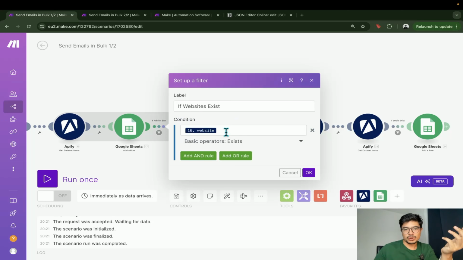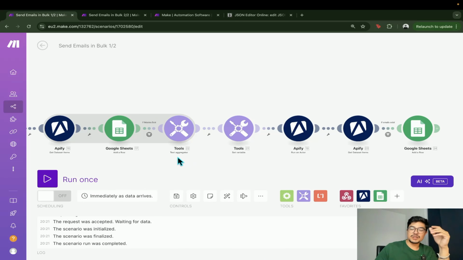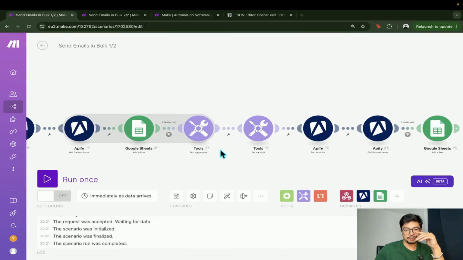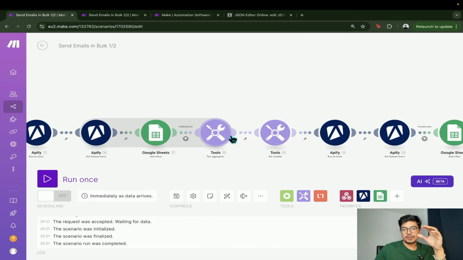So that's what we're doing here, right? We're literally saying if website exists, then go ahead and keep going with those records. If it doesn't exist, then we are not going to let it pass through this part of the automation. So that's that. And then we have this module here. These two modules are basically formatting these URLs so that we collect them in a thing called a list.